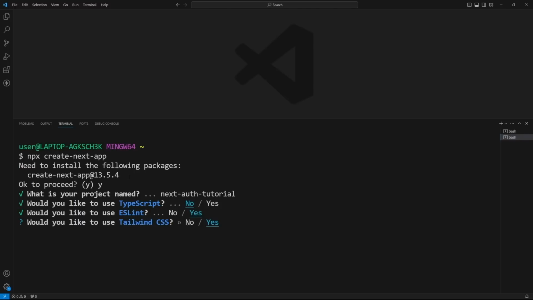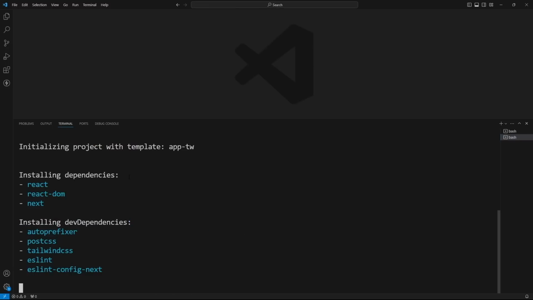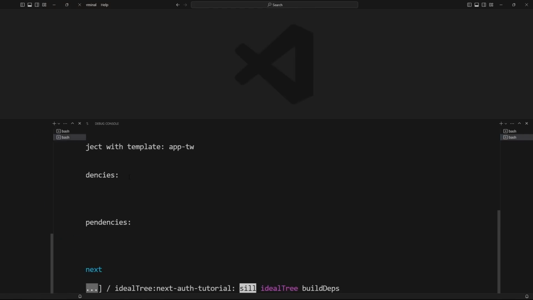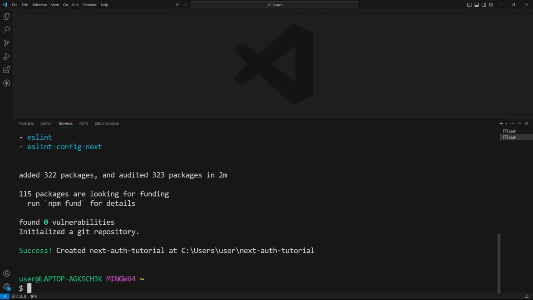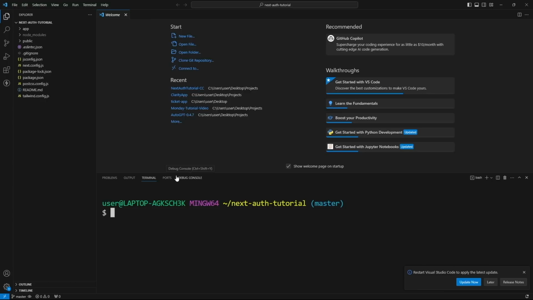I'm going to use ESLint, Tailwind, yes. Source directory, I'm going to say no. App router, yes. And would you like to customize the default alias? No. So we'll let that spin up this project, and then we should have some boilerplate to work with. Great. So now we have our project spun up. You can see where it created the project file. I want you to go ahead and open up that folder, and then we'll continue on from there. So if you're using Visual Studio Code, you can do File, Open Folder, and then pop open that window, and you should end up with something that looks like this. So now we have our project folder open.